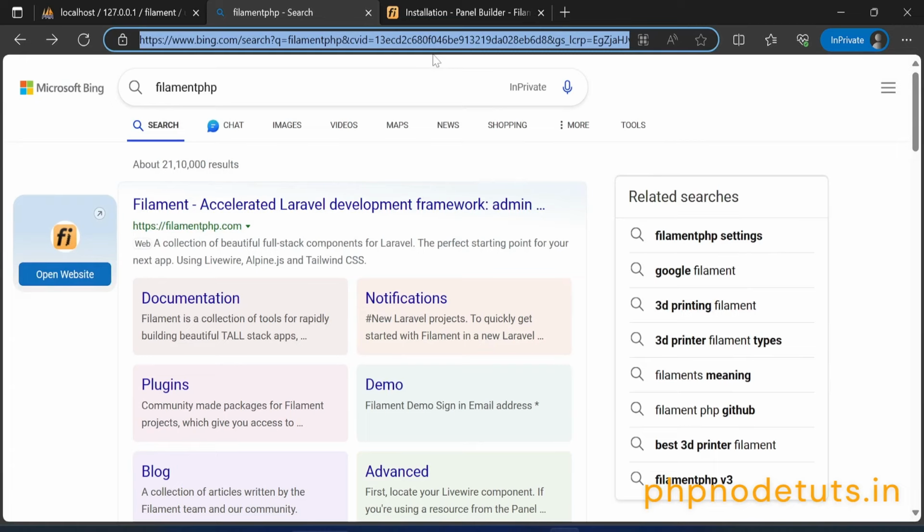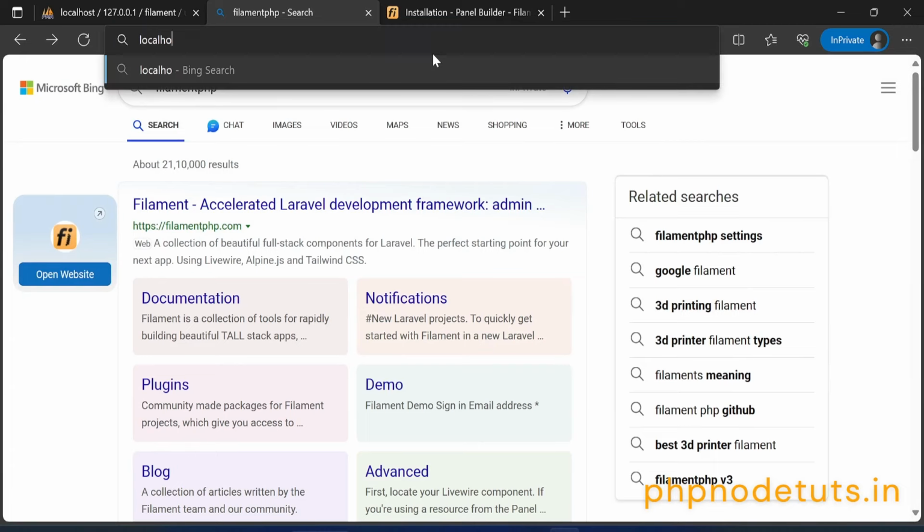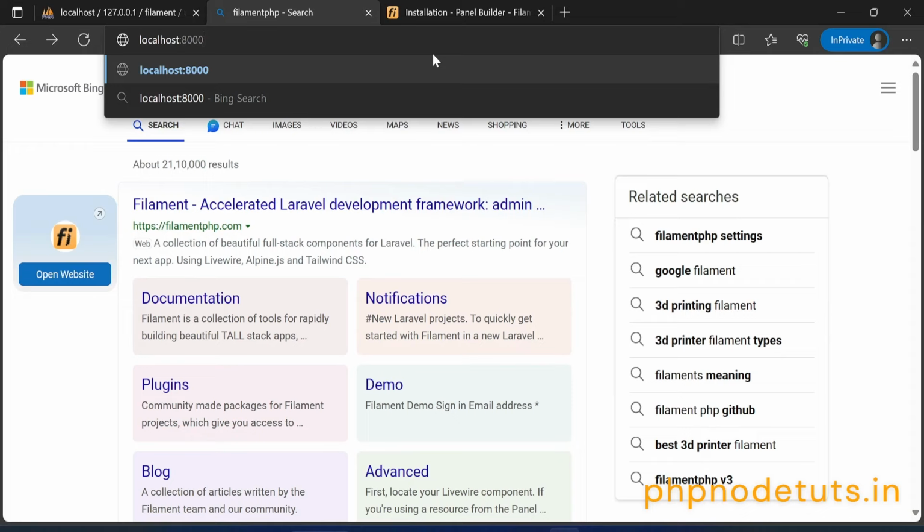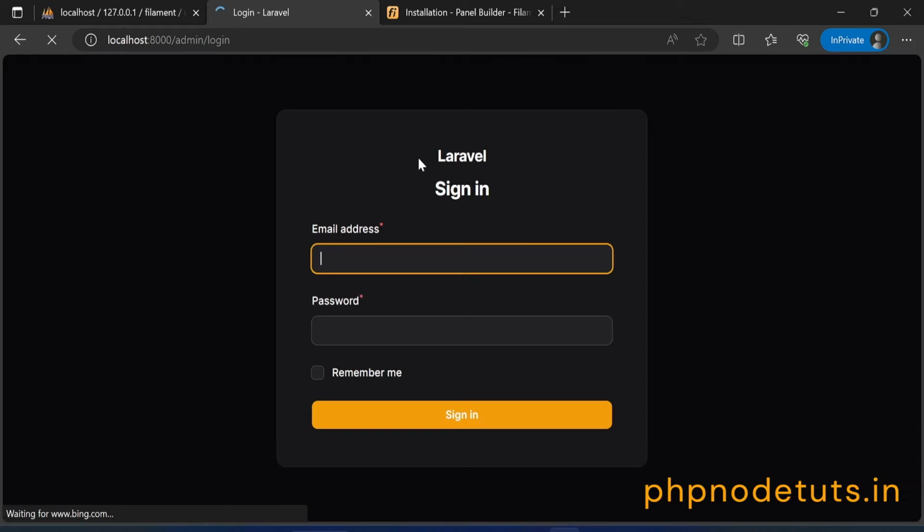Now, in your browser, type localhost:8000/admin/login. It will display the admin login page. Type your email and password to log in.